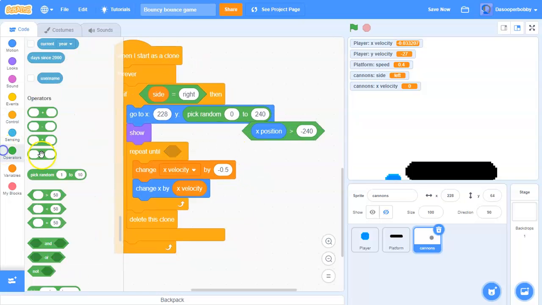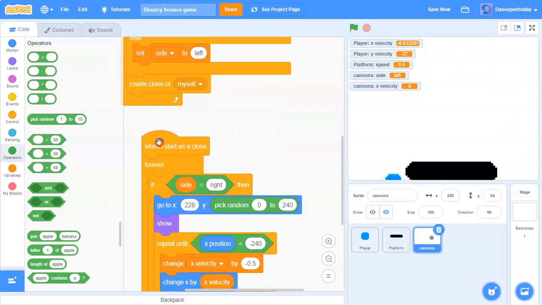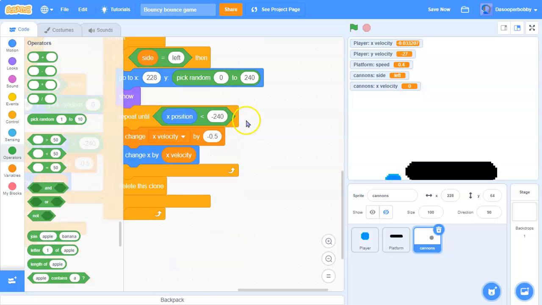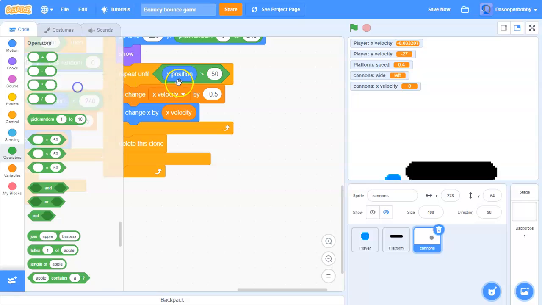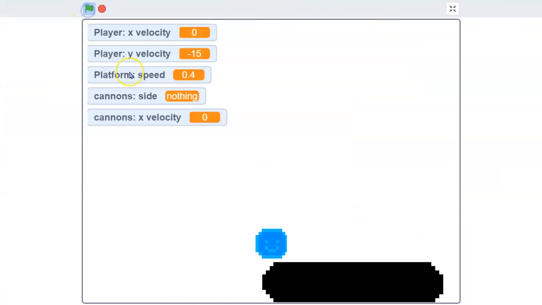And this needs to be a less than. And right now it will only work for one side, so we need to duplicate this and make it so that it works for the other side. So I'm going to change this to left, and change this to -228, and this to a greater than, and this to be 240, and 0.5.